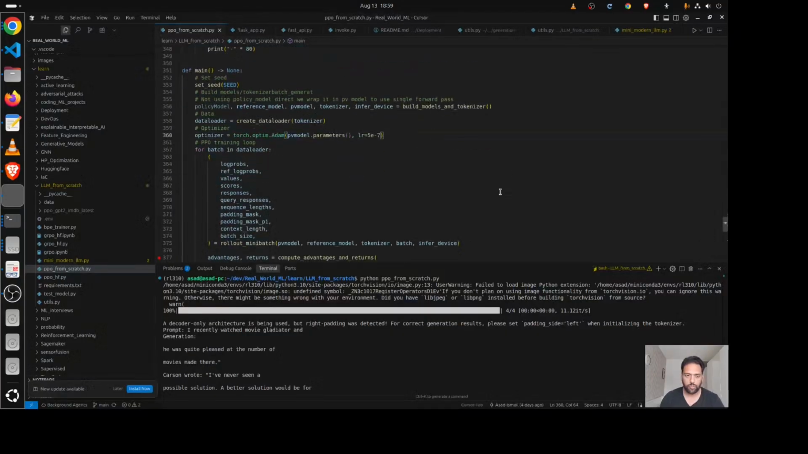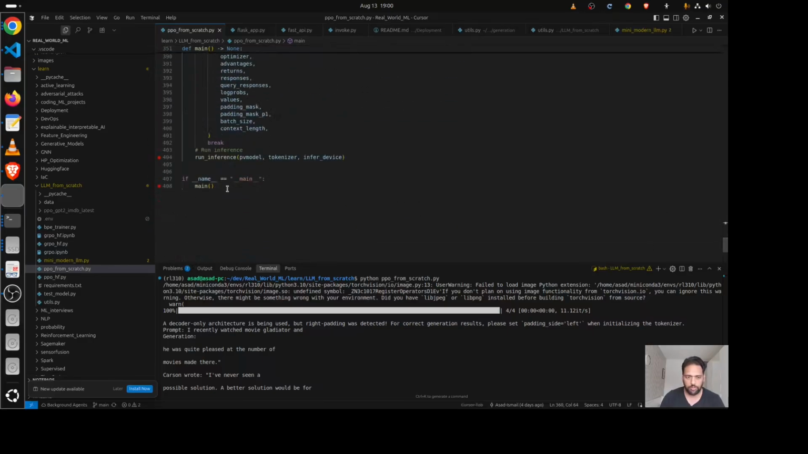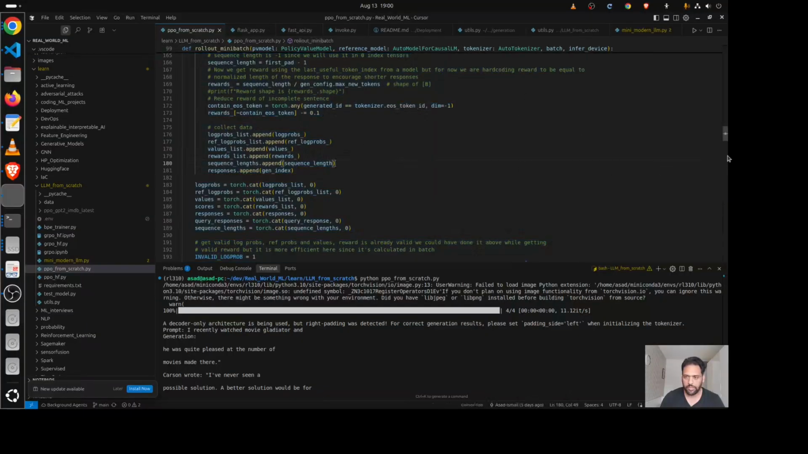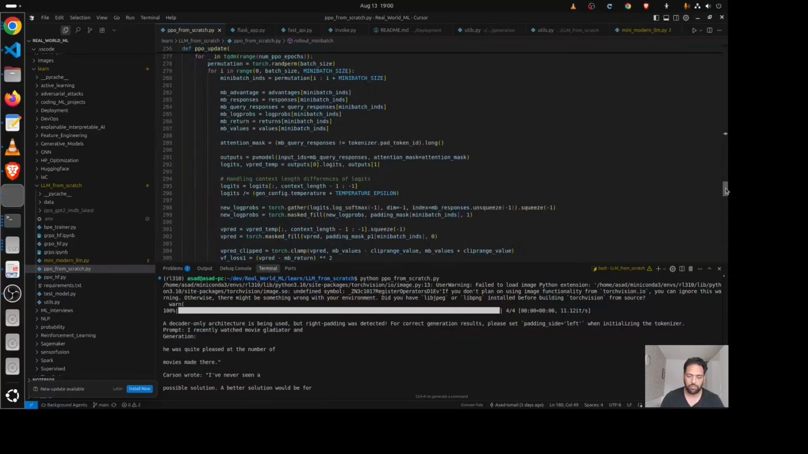Okay, let's go through the code. I think we went through a lot of the theoretical part, but let's go through the code. Okay, so this is the main code. It's very small. It's only 400 lines, and it includes all the comments and also the inference part. So actually the meat of the code is very small, right?